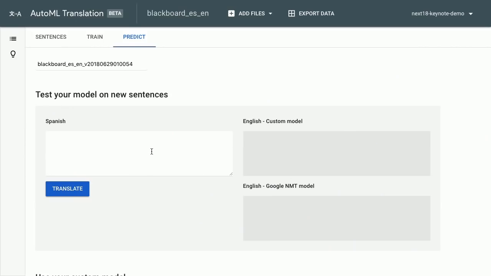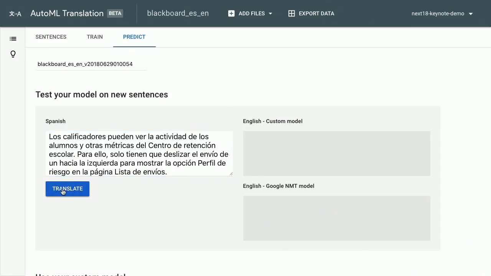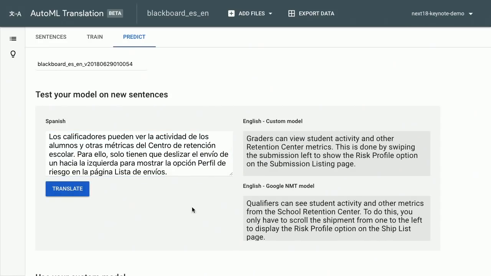So we get these small improvements, which do lead to a lot of accuracy improvements in the end. So that's the OpenTable example. Looking at a different domain, let's take a look at the Blackboard model. Here I'm going to enter some text in Spanish, and we'll translate it and compare the results.